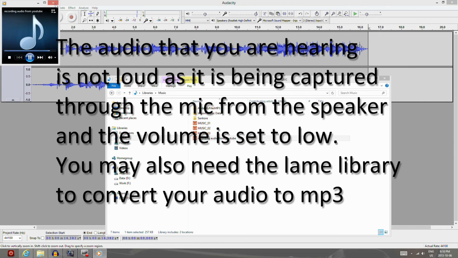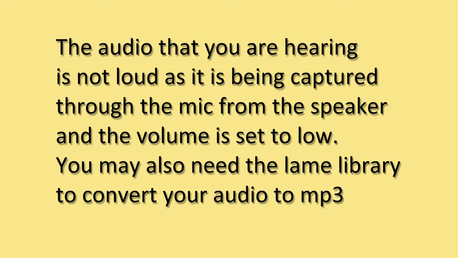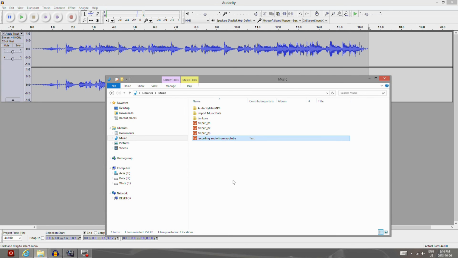The audio that you just heard, you heard over the speakers that was being played. If you hear it directly, it's much better. So this is how you can record an audio or anything that is playing in your system and capture it using Audacity and convert it to an MP3 file.